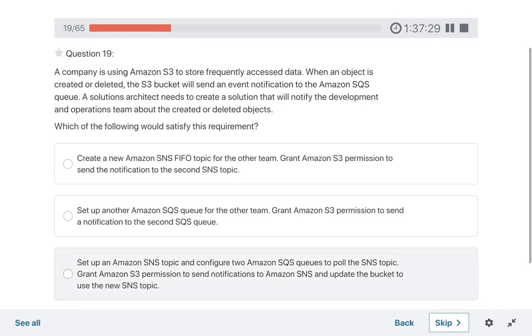A company is using S3 to store frequently accessed data. When an object is created or deleted, the S3 bucket will send an event notification to SQS. A solutions architect needs to create a solution that will notify the development and operations team about the created and deleted objects. Which of the following would satisfy the requirements?